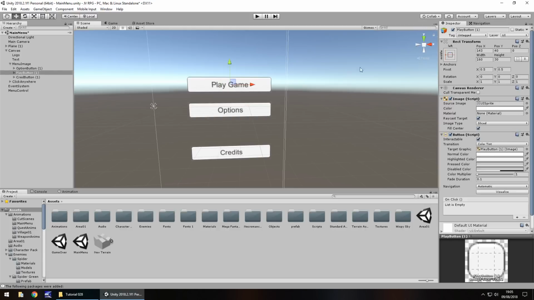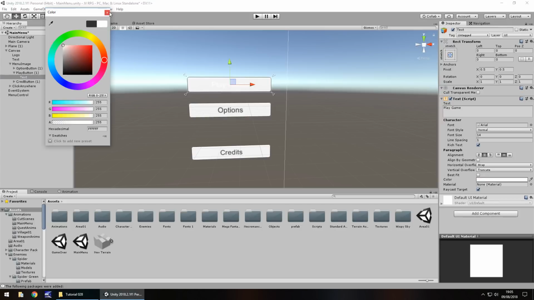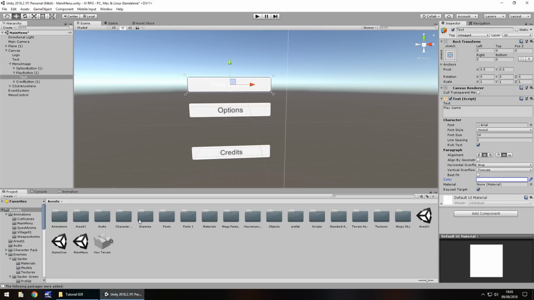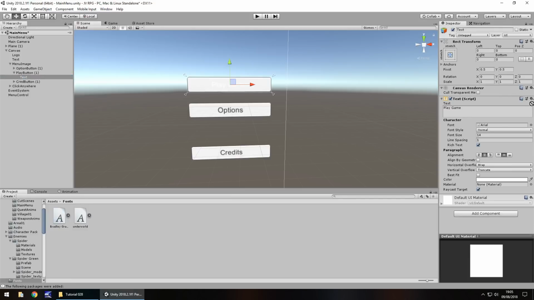Now what I'd like to do is change this so it becomes more of an actual button, or rather, text that we can interact with rather than just the plain old horrible button that this is right now. So I'm going to start by changing the text on the play button, and I'm going to have that as white. But I'm also going to change the font as well. So in the fonts folder, we have these two. I'm going to change the play game to say play game in this particular font.